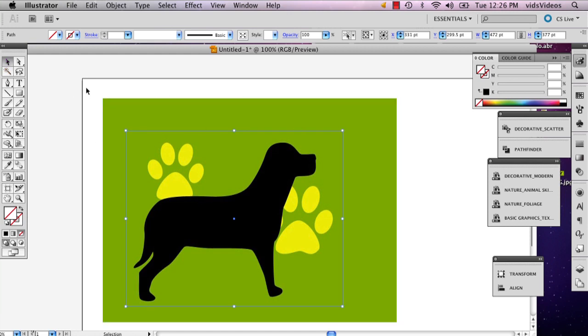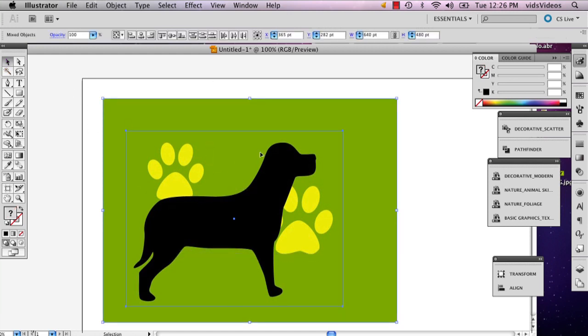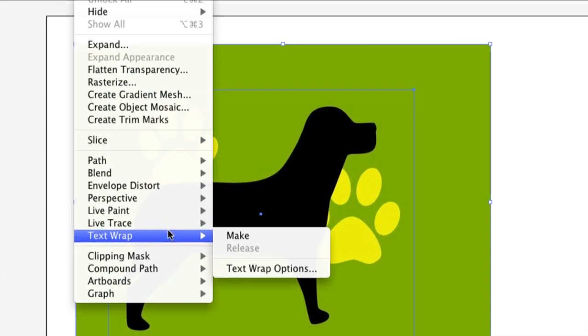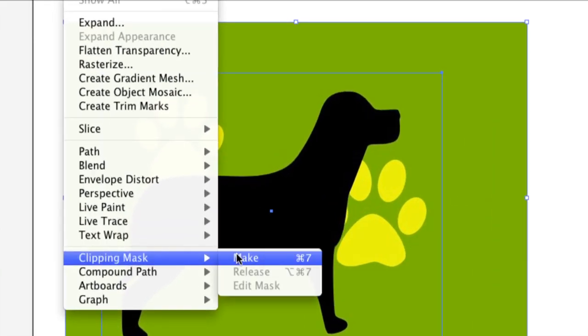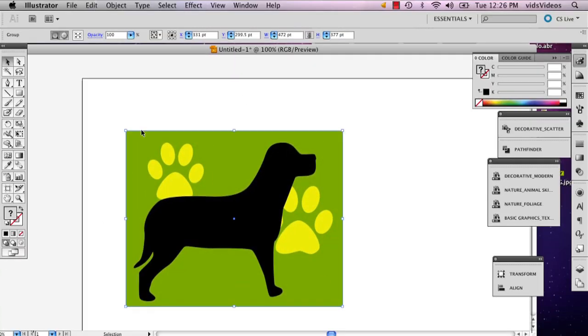Then what you're going to do is you're going to select both images or both objects. You're going to go to Object, you're going to go to Clipping Mask, and you're going to go to Make. And that will clip your image for you.